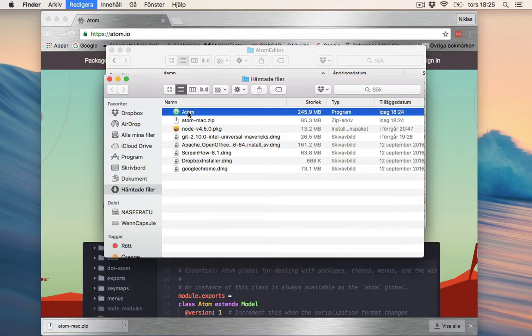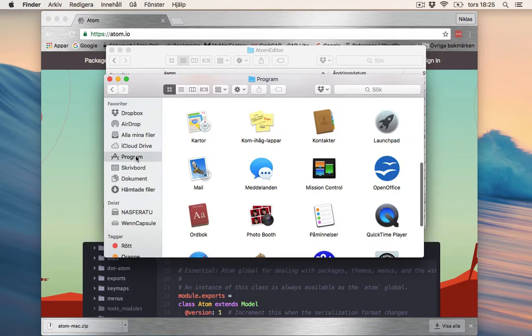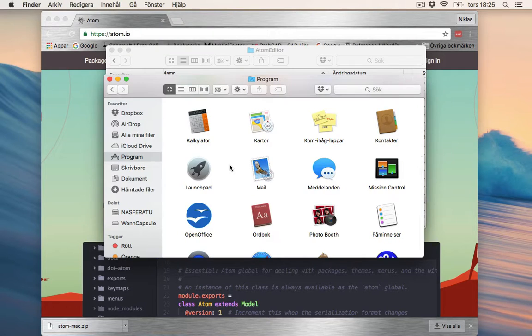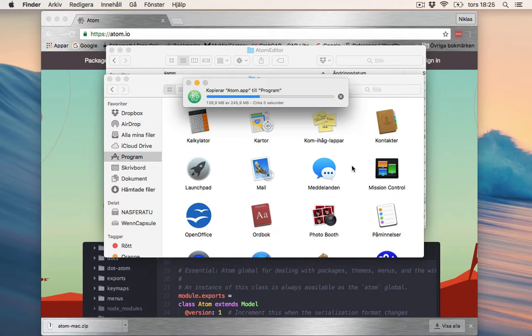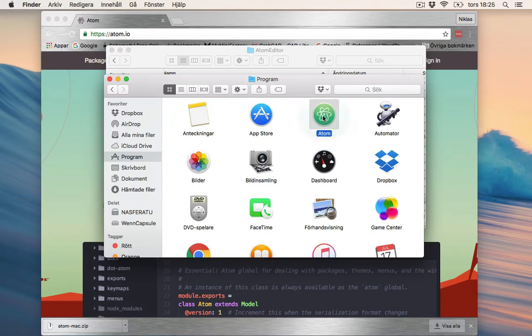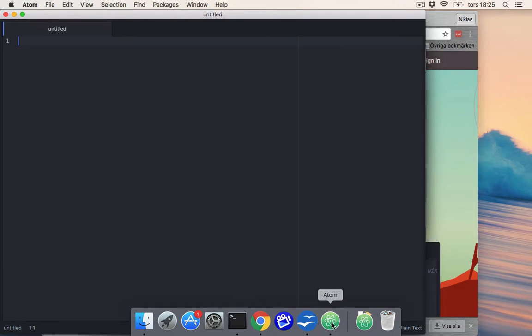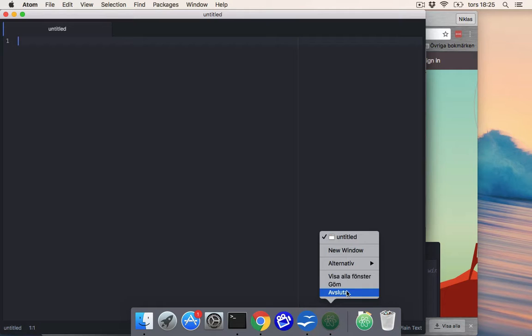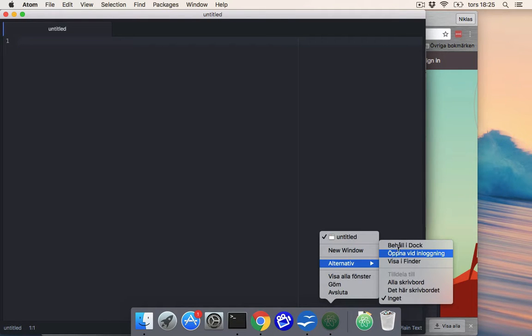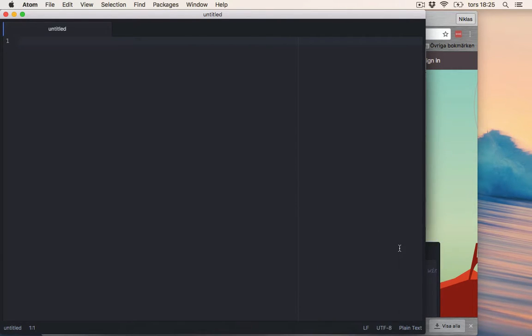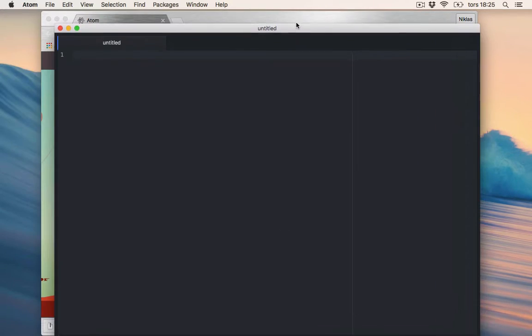So let's Command C for copy, go into your application folder and paste it. Open the file from here. And in your dock here, you can see it. So let's click here, hold click, and go to options and keep in dock, because this is a program that you are going to use a lot. So now we have installed Atom.